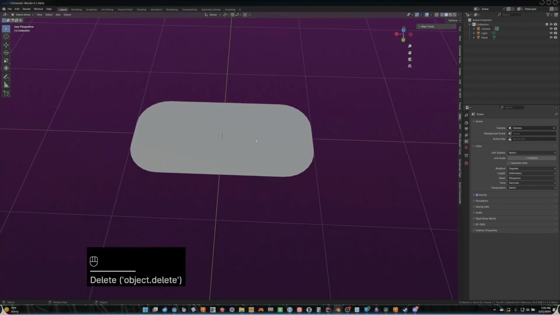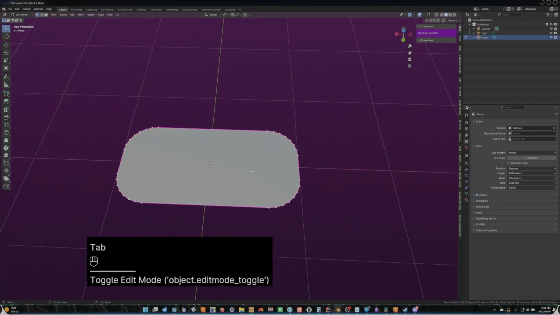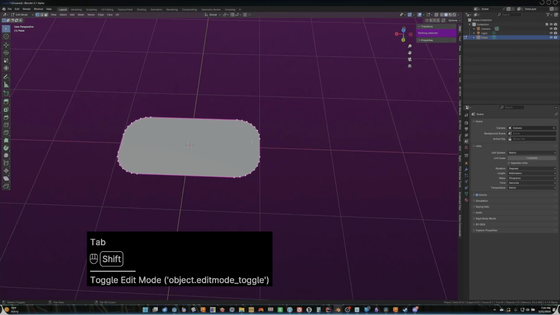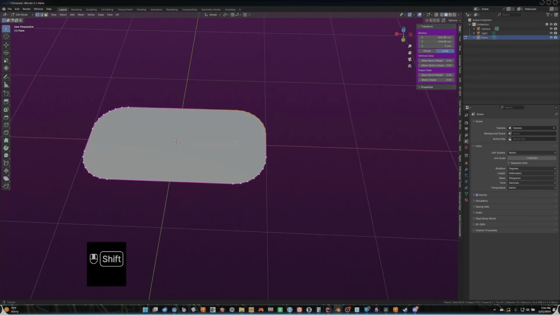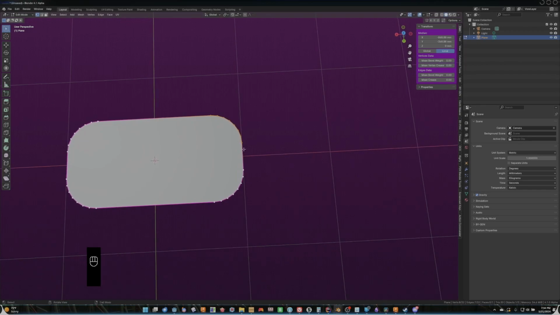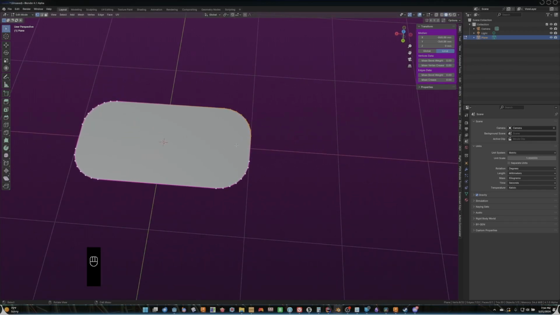We don't need that. So now I have these nice beveled corners, and I kind of want to make this a little bit angled, like a little lighthouse dog tag kind of thing. So there's a couple of ways to do this. I'm going to cheat.